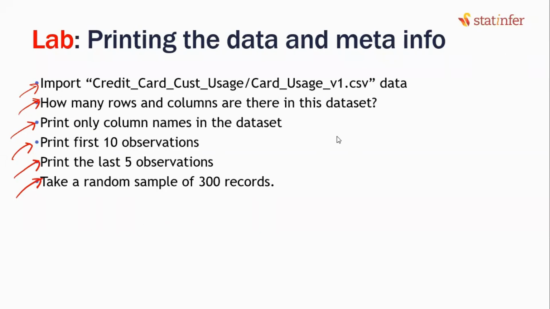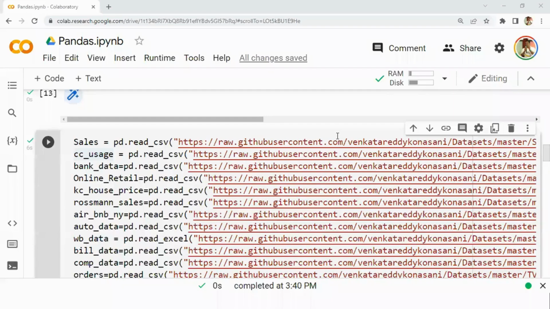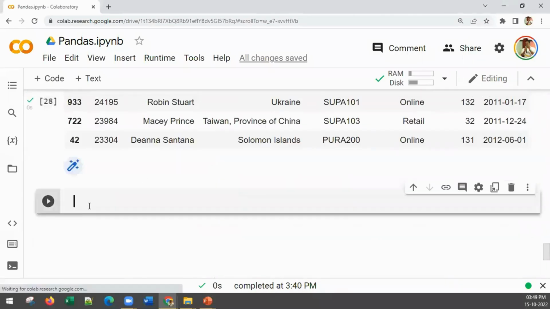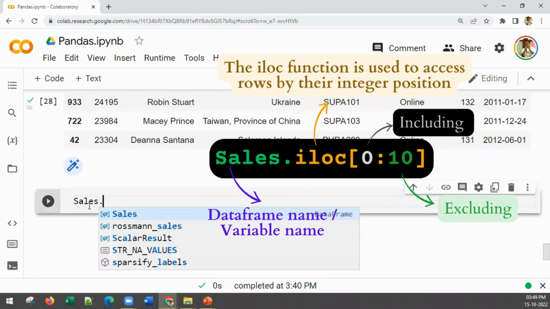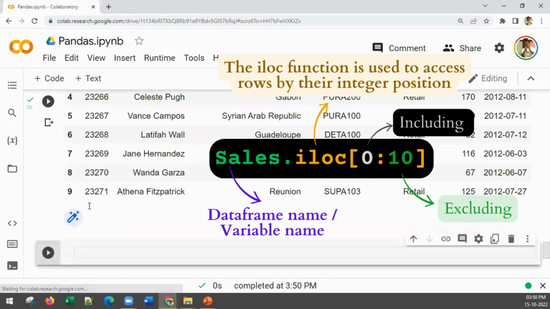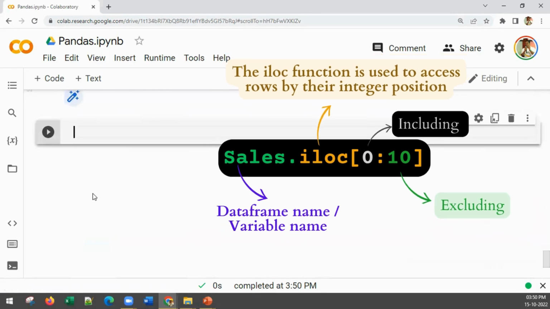Now let us see how to access the values from these data sets. How do you access the rows? How do you access the columns? Once you're done with that exercise, let's get into accessing the rows. So here is my sales data set. If you want to access the first 10 rows, you can use iloc, which stands for index location, and then mention 0 to 10. Usually index 10 will be ignored, so index location 0 to 9 will be printed, which is effectively 10 rows.